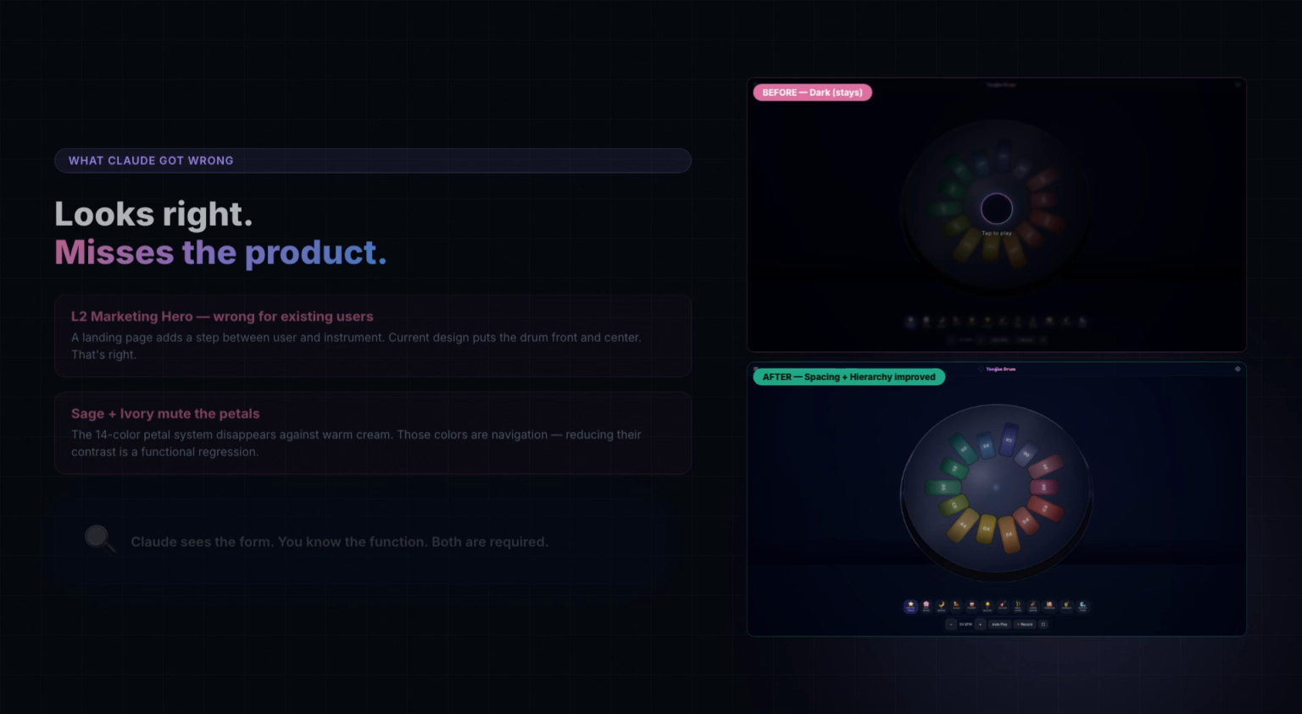Also, the Sage and Ivory palettes visually muted the petals. The 14-color petal system disappears against warm cream and sand backgrounds. The note colors are not decoration, they're how you navigate the instrument. Any palette that reduces their contrast is a functional regression, not a visual improvement. Claude doesn't know your product. That's your job. Its job is to show you the options.